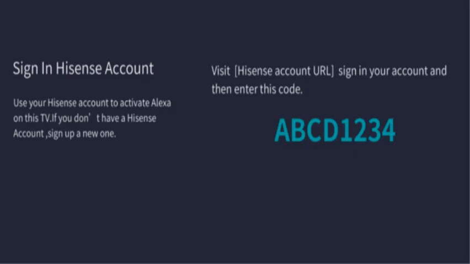After that, get your Hisense cloud activation code. Click setup now and the activation code will appear on the screen. Proceed.